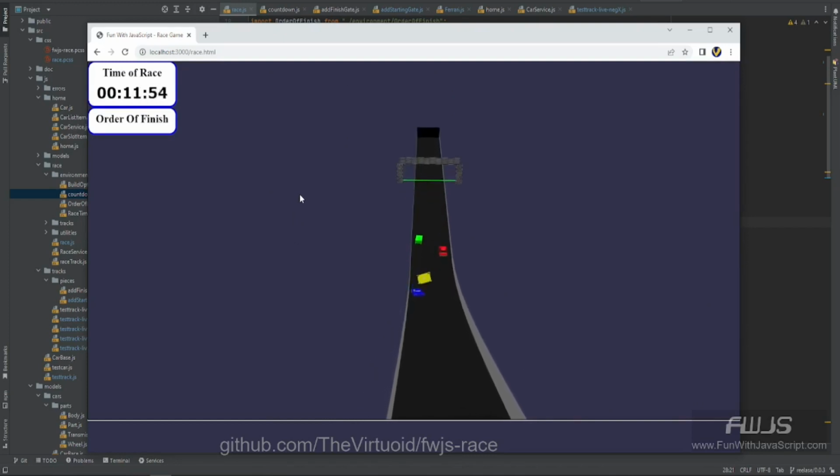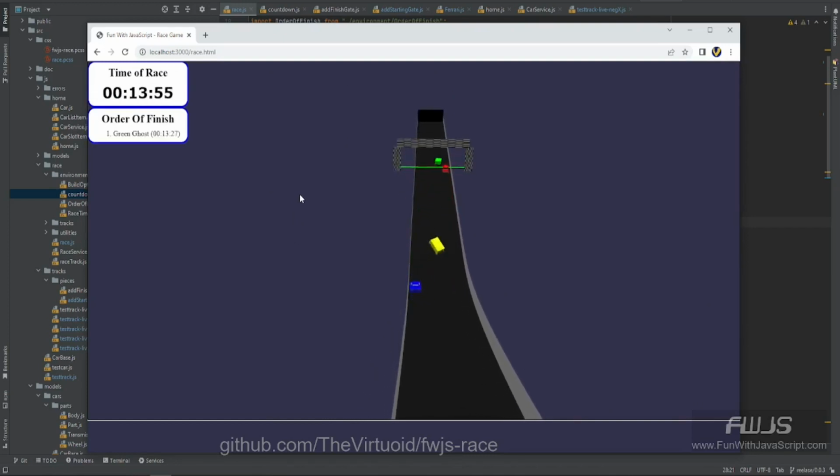Oh, yellow blocked off the Ferrari, but it looks like green and red are going in it. Green wins! And notice that the order of finish came out correct. Will the Ferrari get past the yellow car? Yeah, it looks like he will. That's great. And third place is the Ferrari.